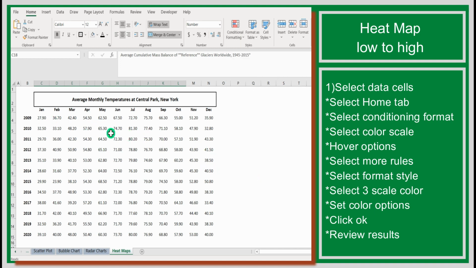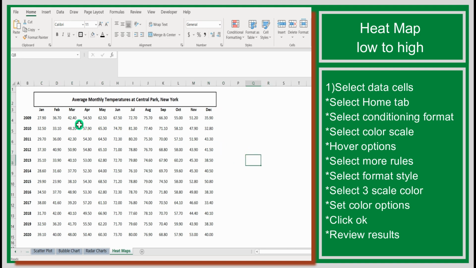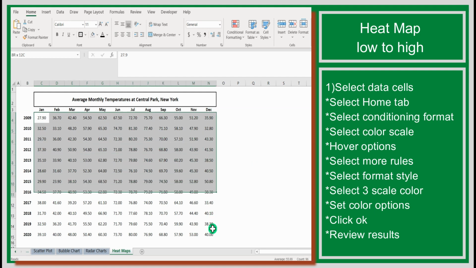Okay, so our first heat map is based on the temperature in Central Park. And so I need to decide what color scale I'm going to use. And because we're talking about heat, I'm going to either go with the red or orange color scale. What we want to do is go ahead and select cell C4, and let's go ahead and drag it all the way down till the data is covered. Now we don't need to get the categories, only the data.